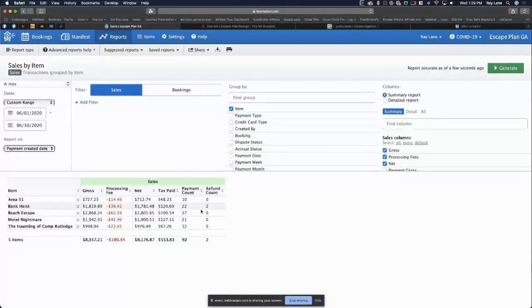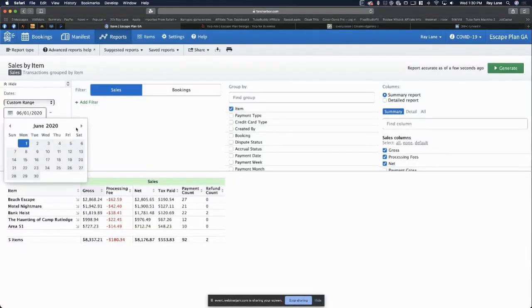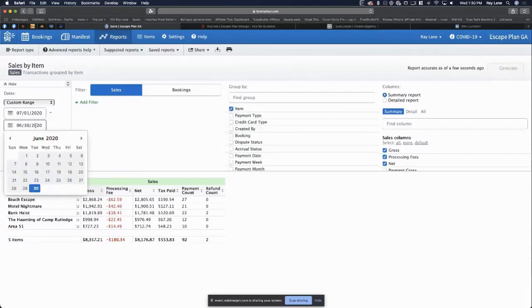Okay, so let's see. We'll do by gross. Okay, so you can see here, this is the month before we took over. Beach Escape, by far number 1. More than double Motel Nightmare, which was number 2. Bank Heist, number 3. Haunting was number 4. So the one that we did the ads on jumped to number 1 when the month before it was number 4. Okay. Now we ran the Camp Rutledge ads a few times, but let's look at July, which we actually started on July 8th.